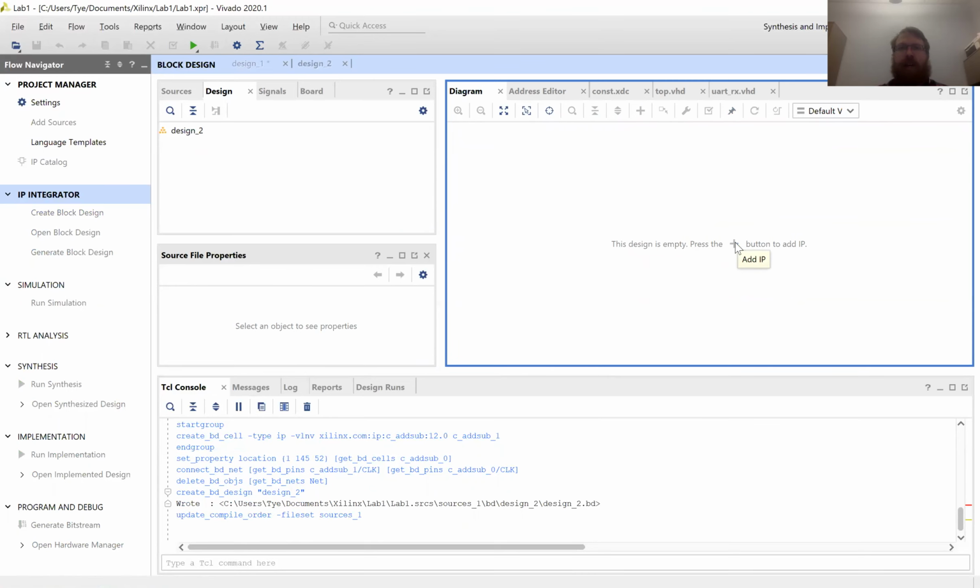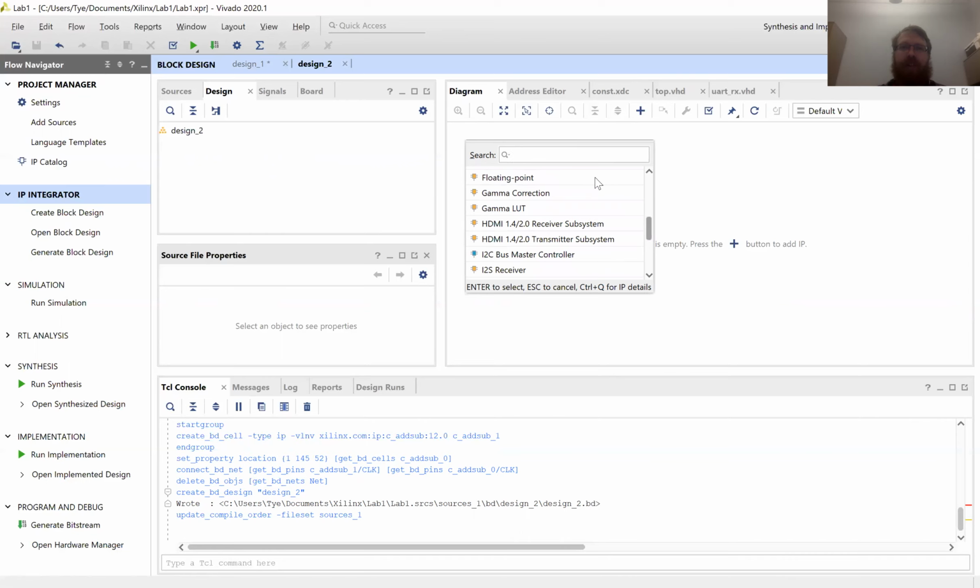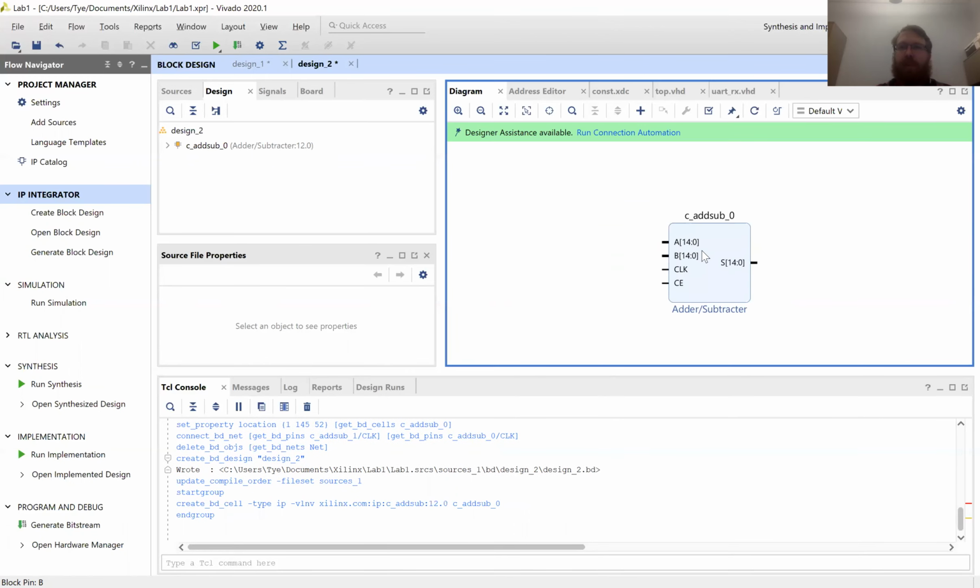So I can add some IP. IP cores are really at the heart of complicated design. You'll notice when I pull this up, you'll have gigabit Ethernet interfaces, 2D graphics interfaces, LTE, you might have FIFOs, memory controllers, all sorts of things. Well, let's start with nice and simple. We want an adder. So I just type add in the search bar, pull up adder subtractor, boom, there we go.